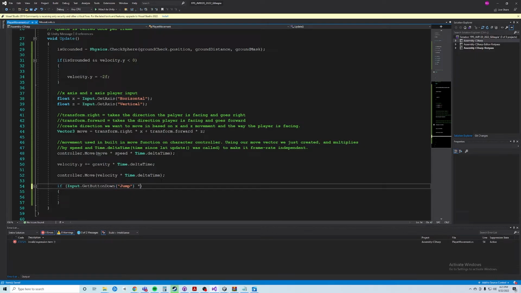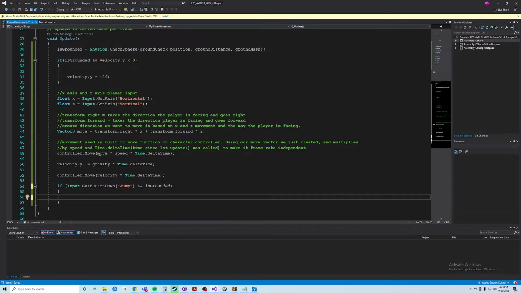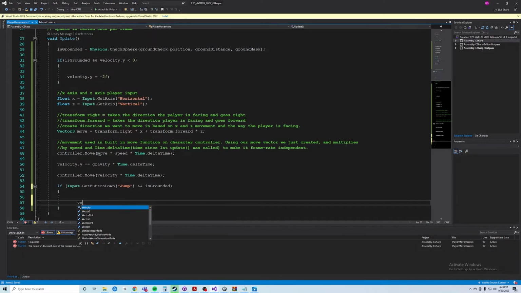Basically, if the user is entering that input and they are grounded, then I want to take the velocity, the y component of the velocity vector 3 we created. So the y component of the force that we are applying to the character on the y-axis.